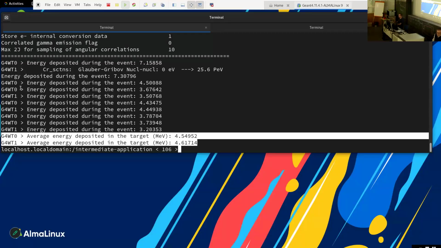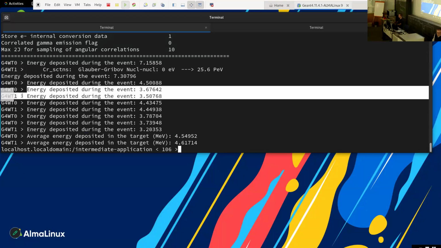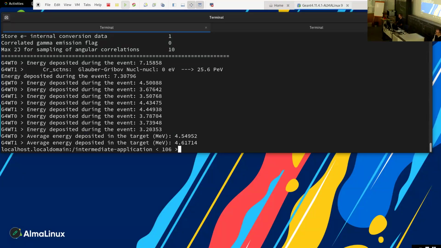Okay, and also you notice that the prefix that is in every line now is different. Now we see G4WT0 or 1. These are the different workers that Geant4 starts in multi-threading. So now we are at a point where we can explain a bit the multi-threading, I guess. And with this, we will finish the session of today.